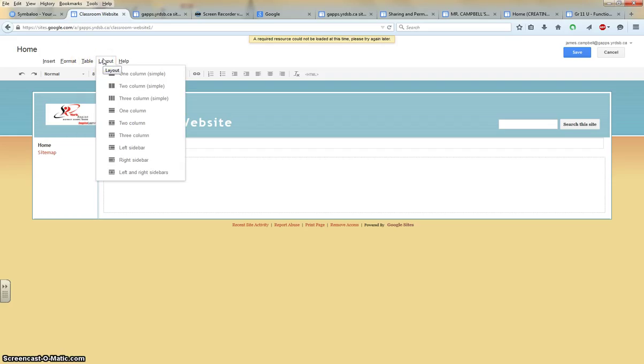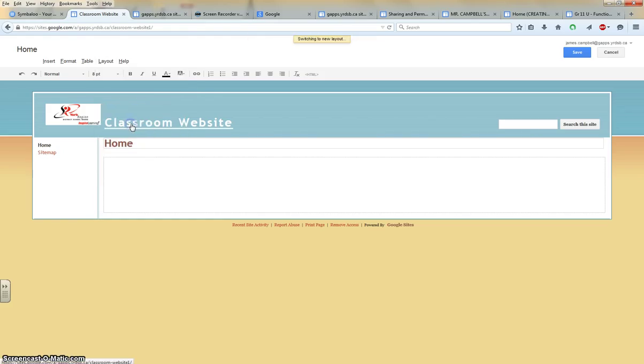Layout allows you to set up the design of your home page into one column, two column, three column simple designs, or you can get into more advanced ones that have one, two, or three columns with a top bar and a bottom bar, or if you want a left bar or right bar or both. That's what the layout page allows you to choose from. So I'm going to choose the two columns with the top and bottom bars.